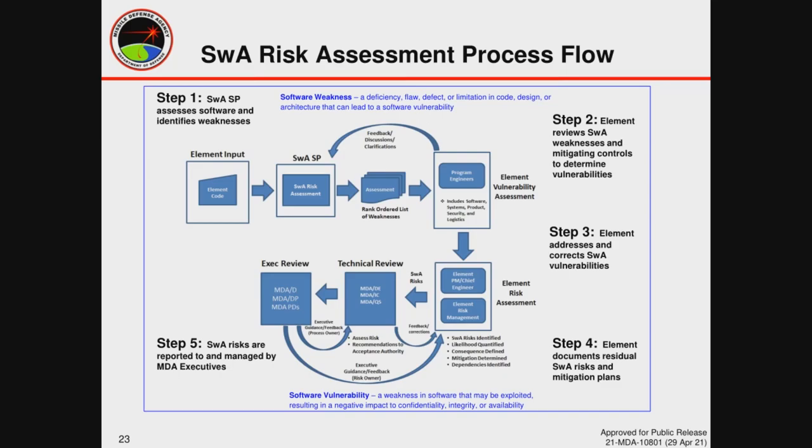There is a multi-step process in evaluating software assurance risk at our agency. Remember that the program element's program office manages the entire development effort. And the risk process then begins in the program element's office when a weakness is identified. Here, a weakness is defined as a deficiency, a flaw, a defect, or a limitation in the code, the design, or the software architecture that could lead to a software vulnerability. In step one of the risk process, a software weakness is identified either by the independent assessment or by the normal program office oversight, like I said before.